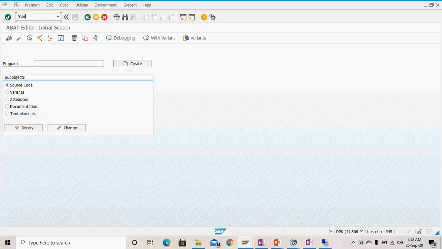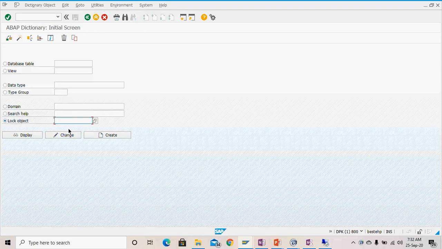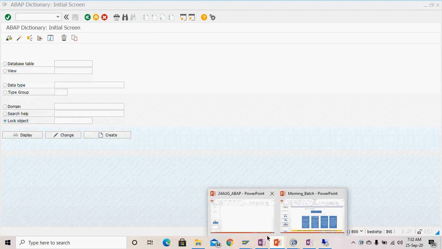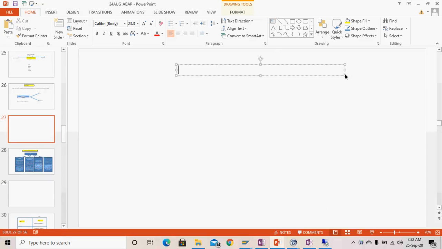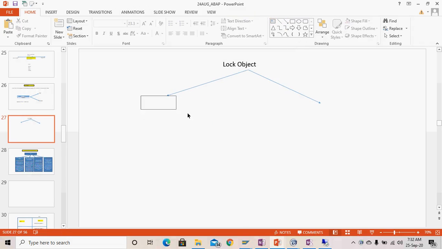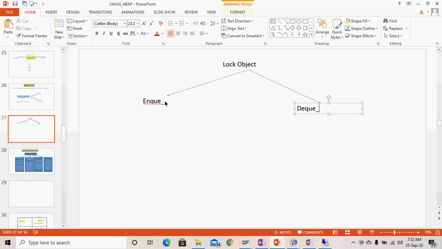The locking mechanism can be achieved with the help of a lock object, in SE11. Whenever we create a lock object and activate it, two function modules get automatically generated. One is known as the enqueue function module and the other is known as the dequeue function module. Enqueue is just for putting the lock on the table, and dequeue is to remove the lock from the table. So it is enqueue underscore the table name, dequeue underscore the table name.